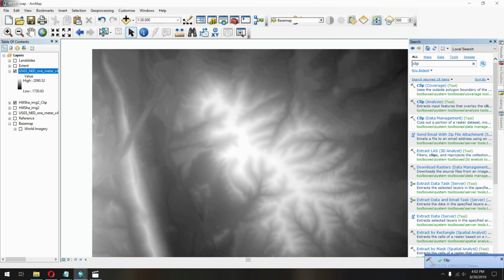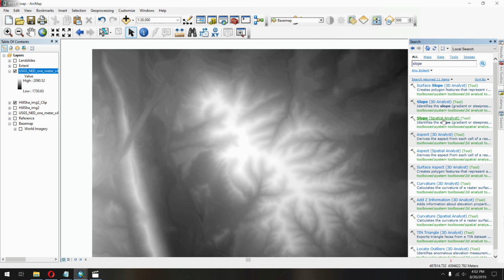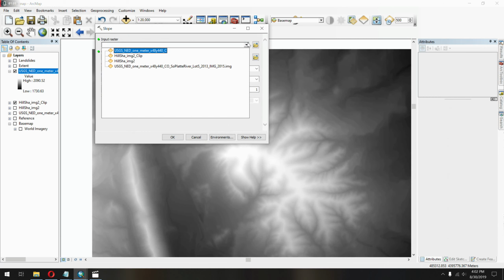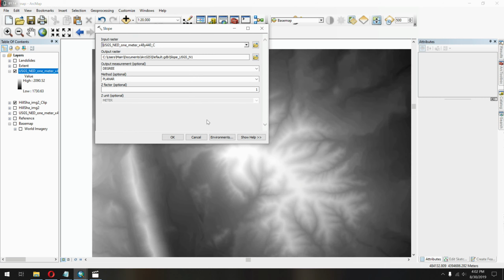Now I'm going to go back to my search, and I'm going to type in slope. I'll go to that one, the spatial analyst, input raster, and I'm going to go to that one. And here's another thing I didn't mention before.